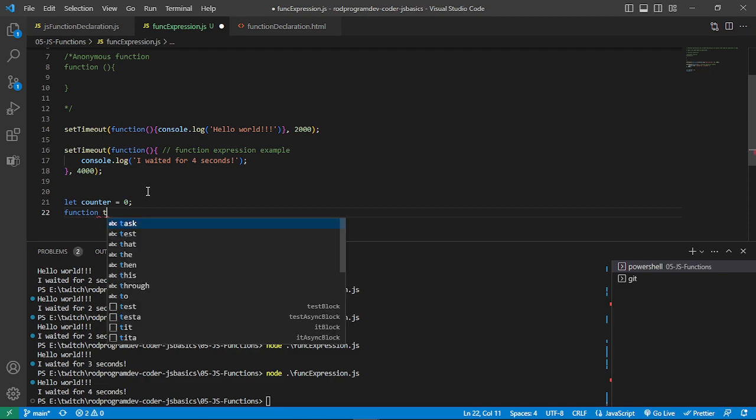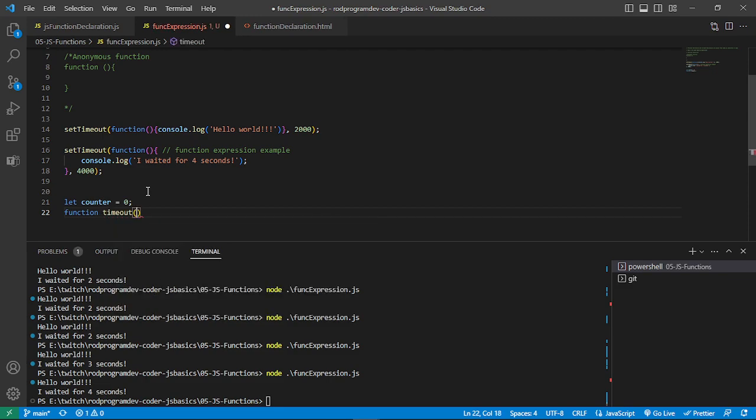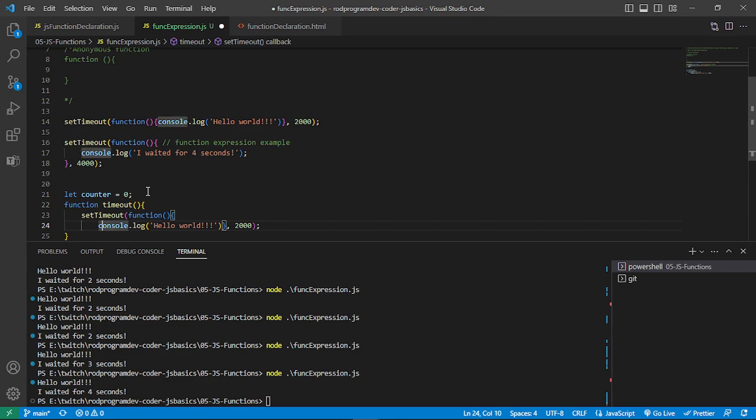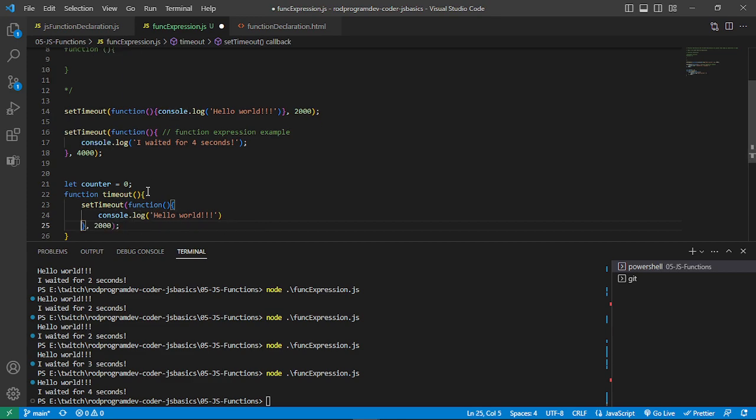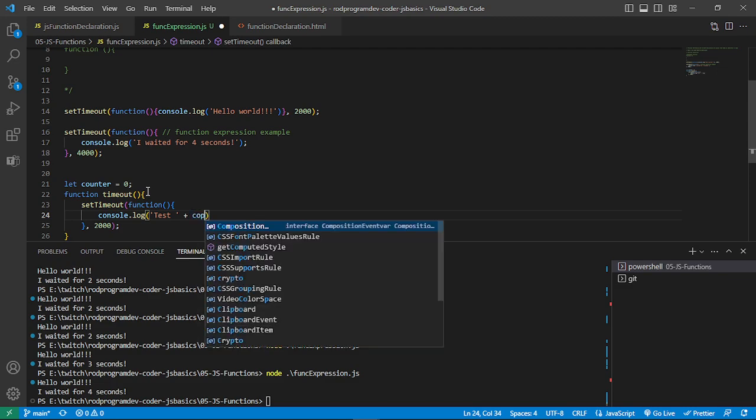Let's have a function timeout. Let's use this setTimeout method. Let's try to clean this up a little bit so that we can try to read it much more clearly. Then let's have in our console.log test plus counter.